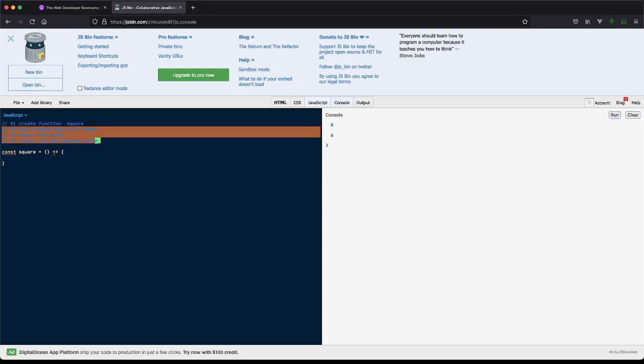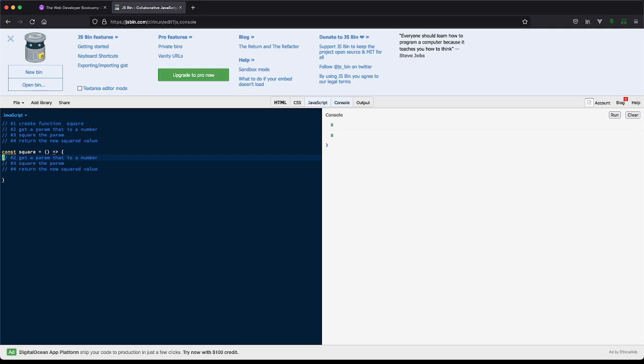We have our function created, and then now we're just doing these things, right? So it's going to get a param that's a number. All right, so let's just do number. We're going to square the parameter, which we can do: const squared number is going to equal number times itself. And then we return the new squared value. So we can return squared number. All right, so let's see what we get here.